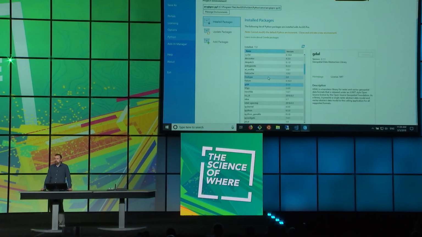GDAL is an open source library widely used throughout the geospatial community. You've asked us for the ability to use it in your own scripts, and some of you have existing tools that need specific functionality from GDAL. In Pro 2.3, we now include the Python bindings for GDAL by default. Let's see what this looks like.